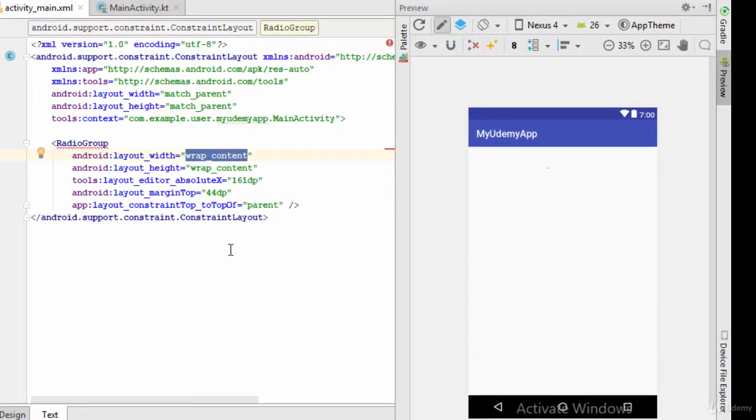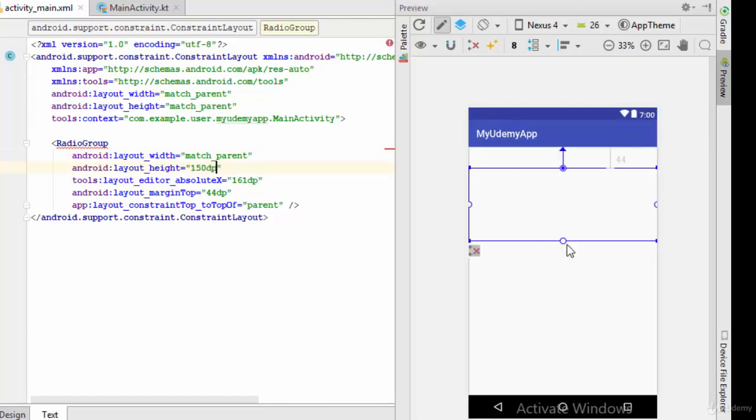To make our width match parent, we will write match_parent. That means the width of the radio group will be equal to the width of the container, or the parent, which is the activity itself. Then for the height, we are going to give it, for example, 150 dp. Yes, I think it is okay.